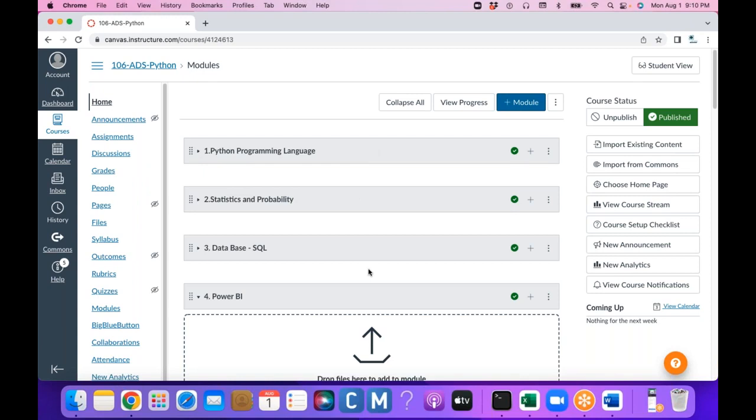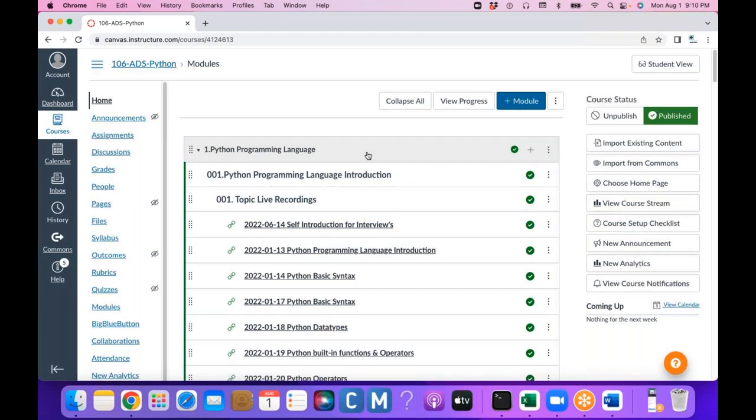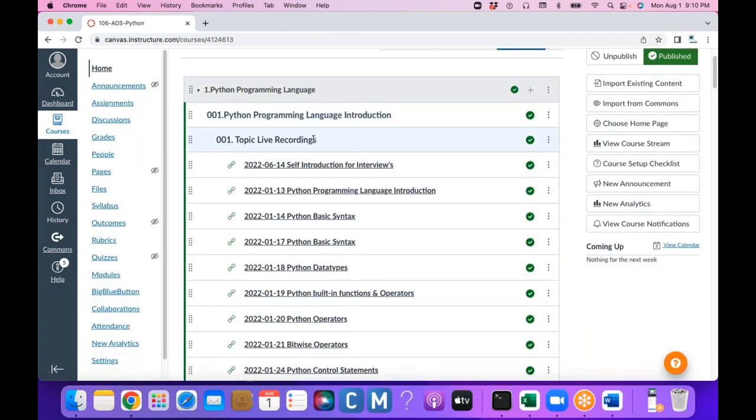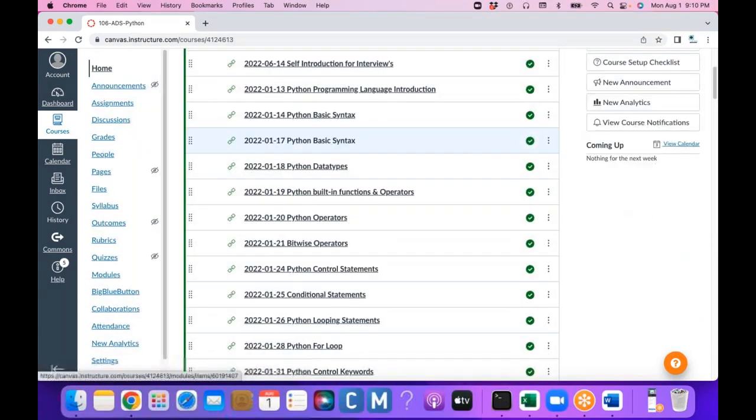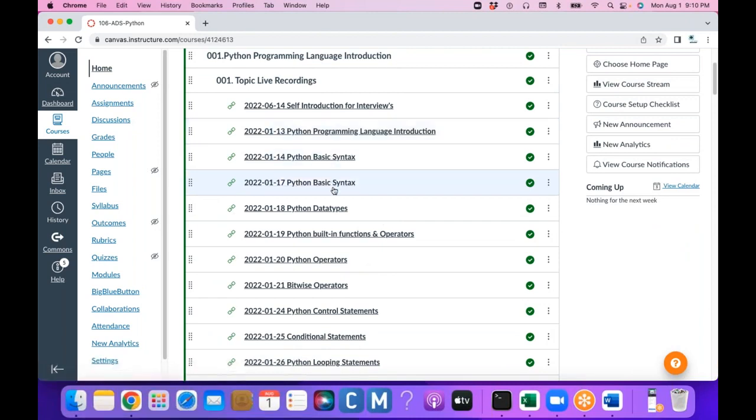In the same way, in your entire batch, it may have different kinds of modules. You just explain these modules to Sushmita, so that she will create these particular modules. For example, in module 1 there are subtopics. This is topic 1, topic 2, topic 3, topic 4, topic 5, topic 6, like this. Every topic has a date and topic name.